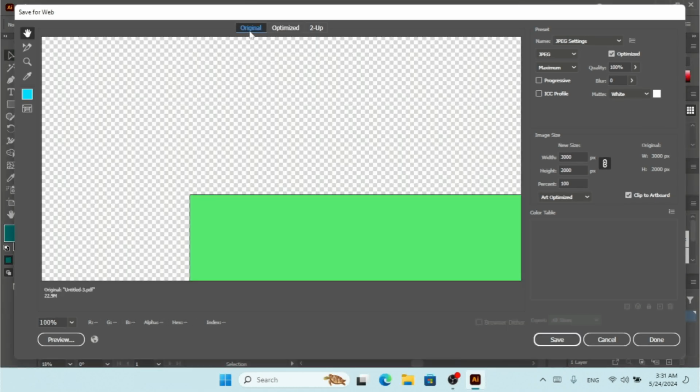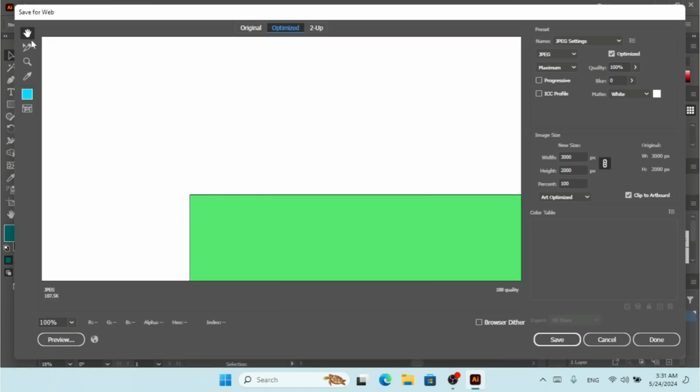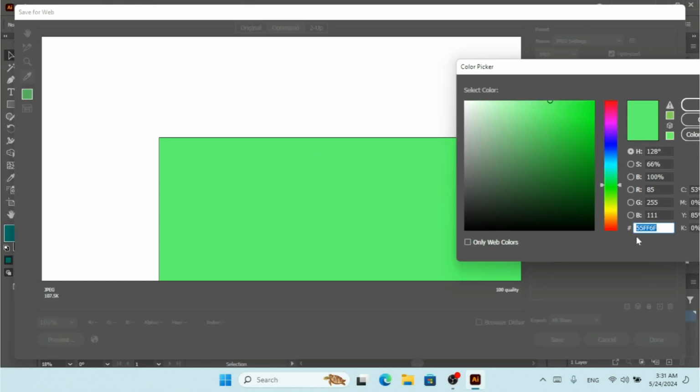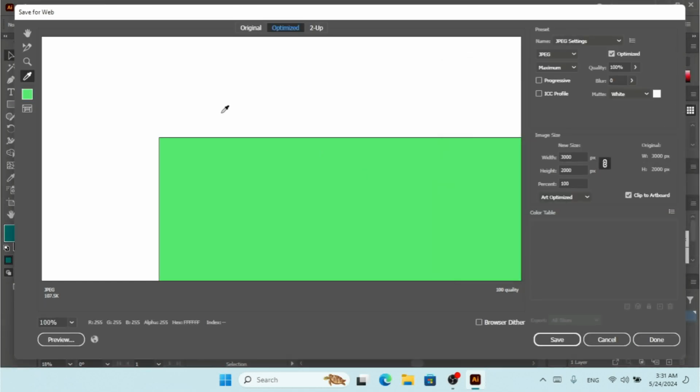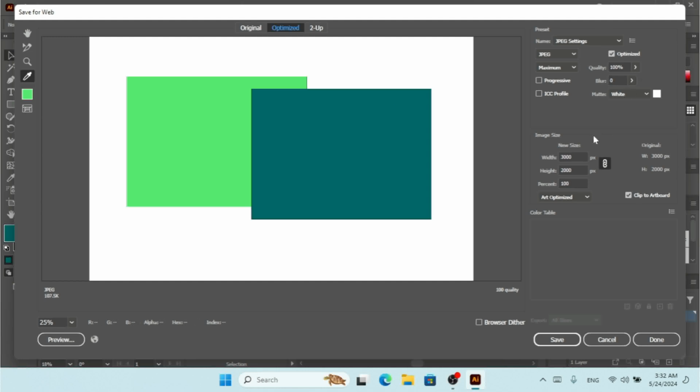So we have original, we have optimized, we have 2-up, and also here we have this hand that you can move, and for the slice you can use the slice select tool, and we have the zoom tool, and we have this eyedropper that you can use to check your color before you export. Here you have the color code, and for the slice we have toggle slice visibility.